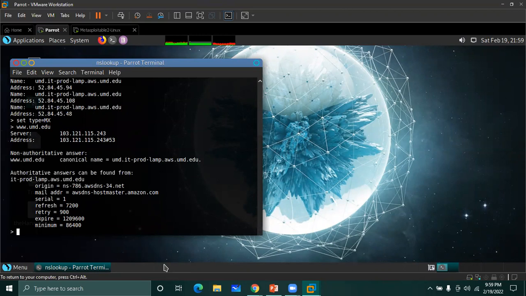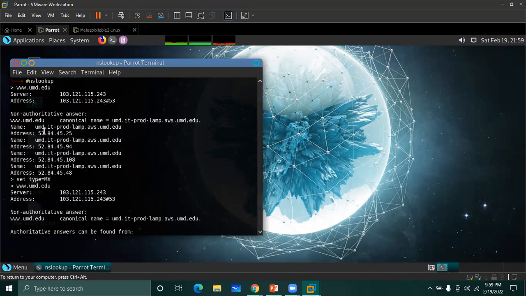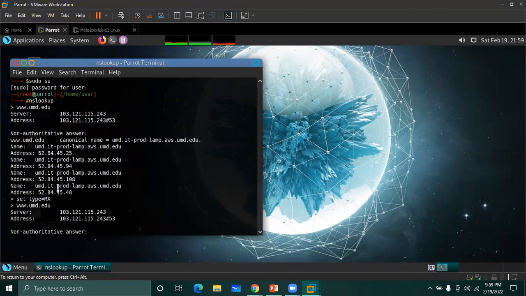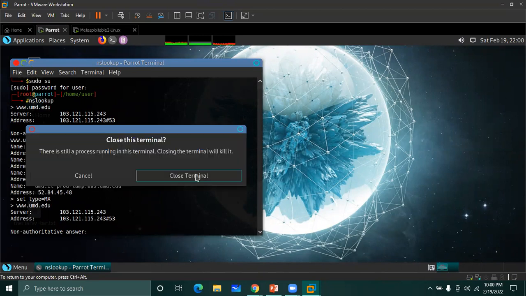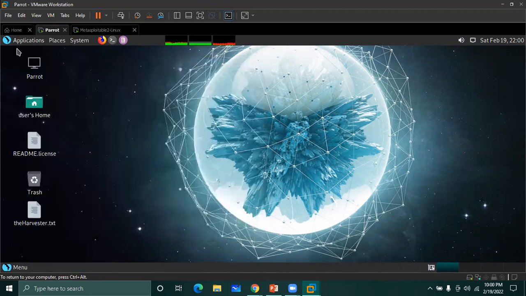There are a lot of other commands for nslookup, but majorly we use it normally to get the server and subdomain names and information: just nslookup and then enter the domain name. And it is also available on Windows machines, pre-installed.